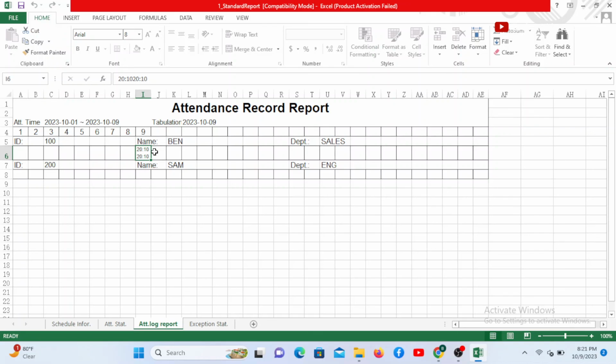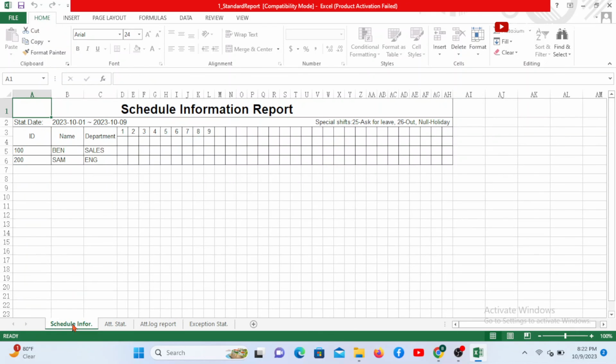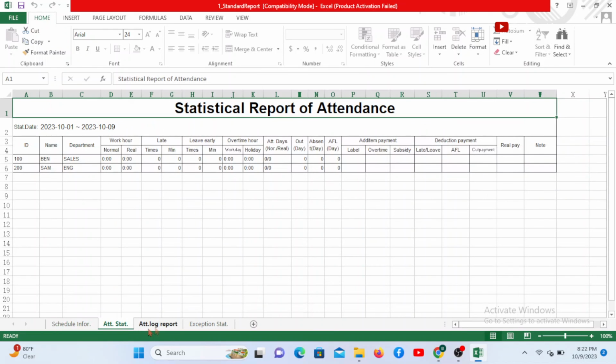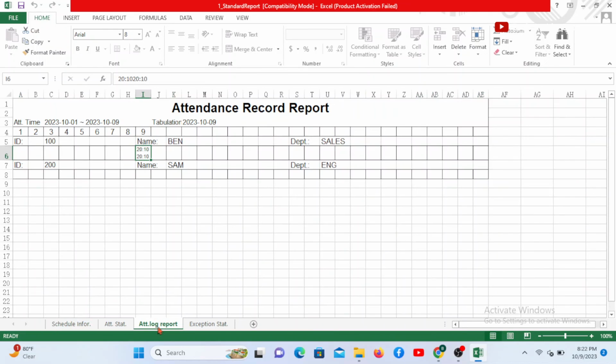And so this is just one of many reports that are generated as a result of the attendance. There are other reports that you can see at the tab below here, which are also reports related to attendance. You can refer to them and see how they apply to your organization.